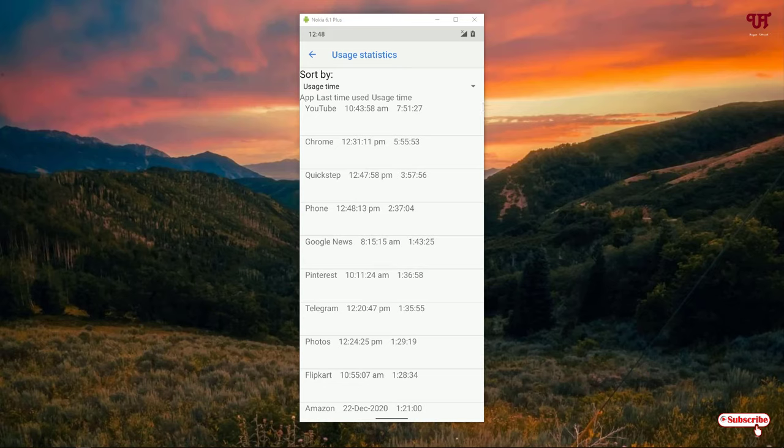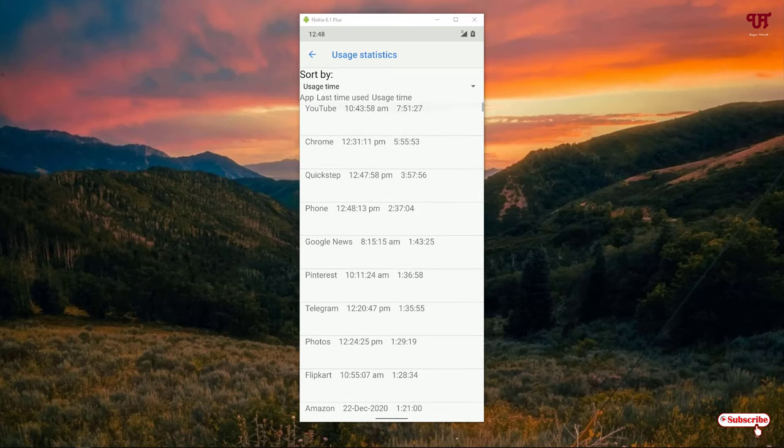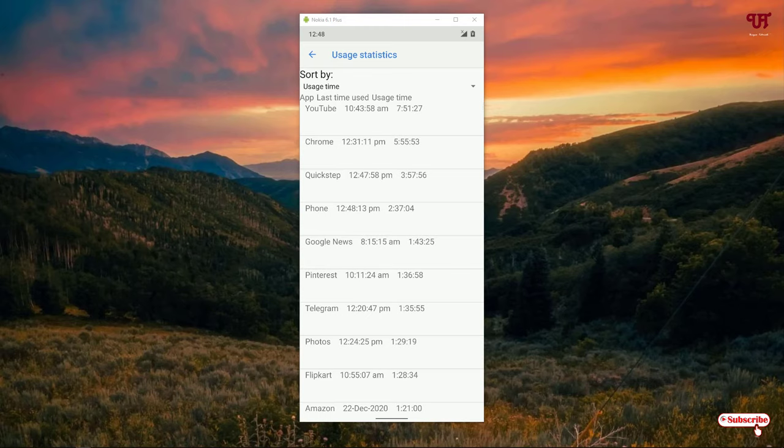Voila! Now you can see all the apps' last time used and total usage time. Here the first name is YouTube, and next to it you can see when I last used it, and the total usage time throughout today is this much. So you can see for the respective apps how much I used them, when I last used them, and the total usage time of all the respective apps that I have used on my Android device.